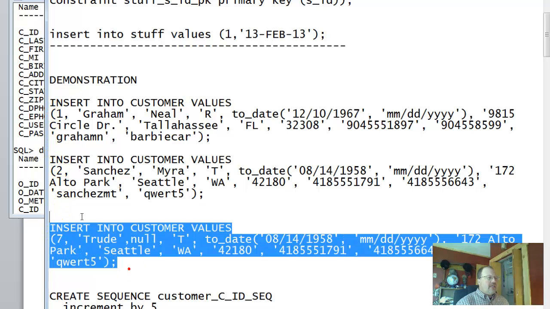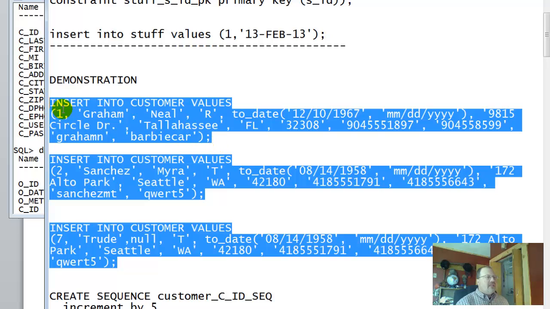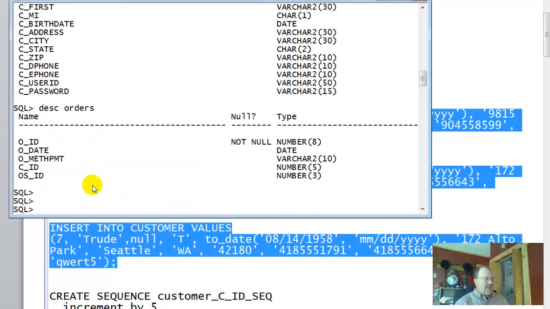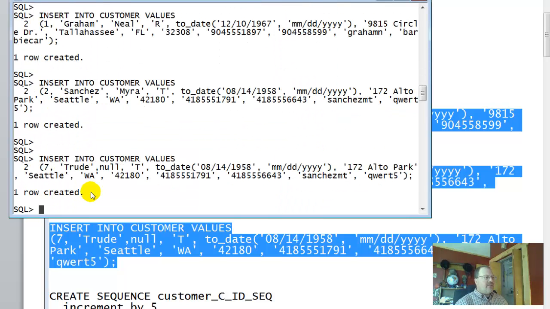I'm going to grab all this information, and notice you have field 1, field 2, last name, first name. The to date is just laid out like that. I'm going to grab all of this, come back over here to the run SQL command line, and right click, paste it. That's inserted that data.